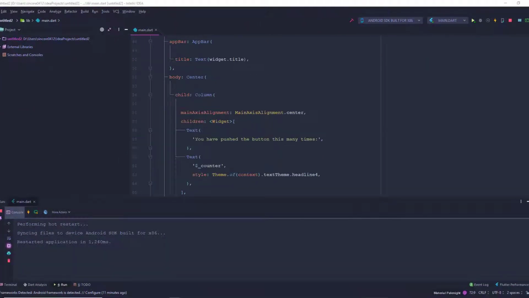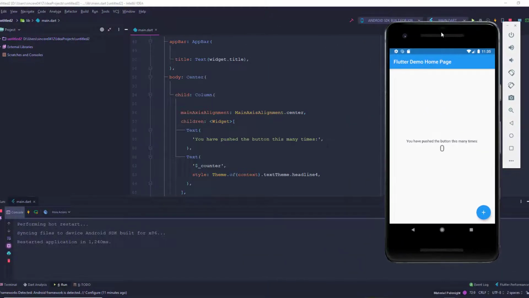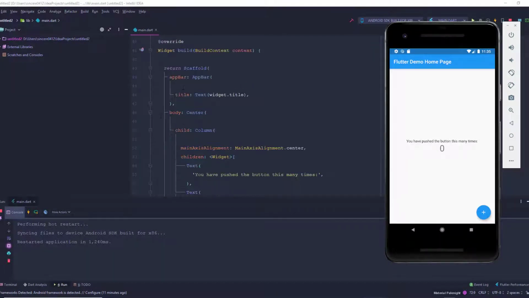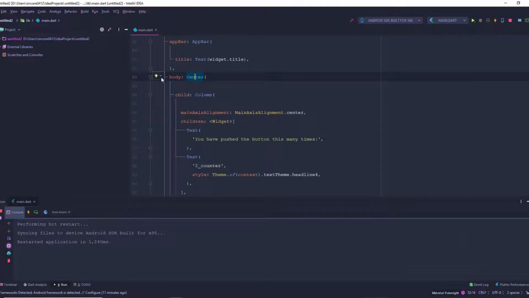Alright, so what do we got here? I'm just going to close this real quick. I'm going to bring this over. So what do we have? We're starting off with a simple template right here, the same one that we're all used to seeing. So what we're going to do is change this from a center to a container. That's the first thing we're going to do.